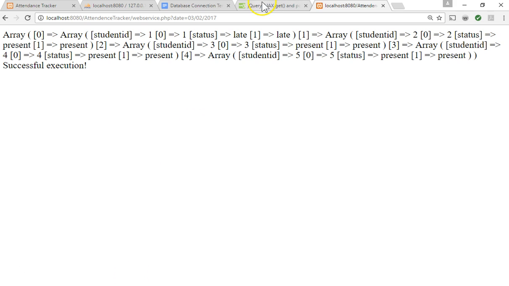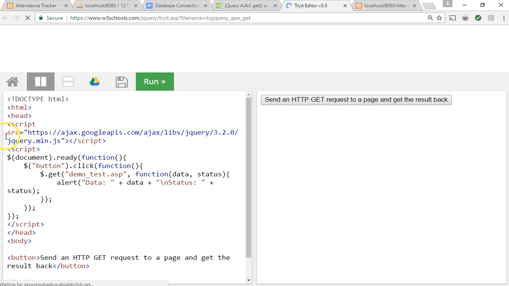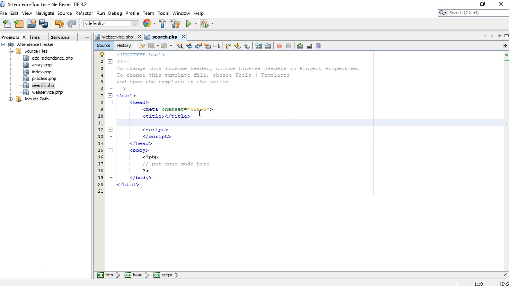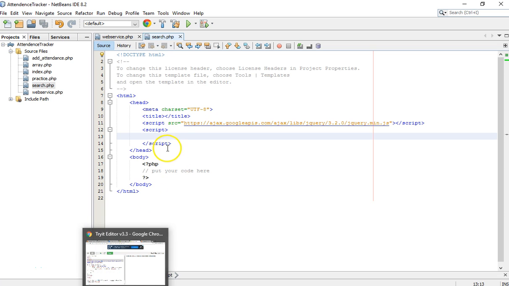To quickly get jQuery, go to the jQuery W3Schools page, go to any Try it Yourself, and extract this script right here, the one that's leading to the Google APIs, and put it here at the top so that inside our original script tag here we can access what's inside here. So great.